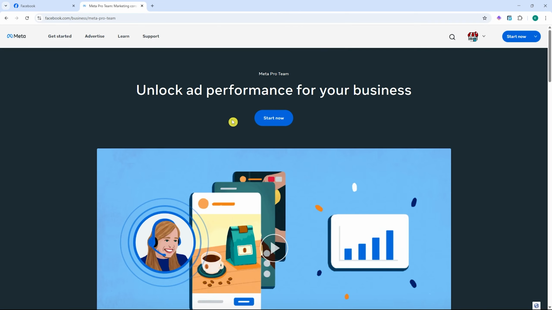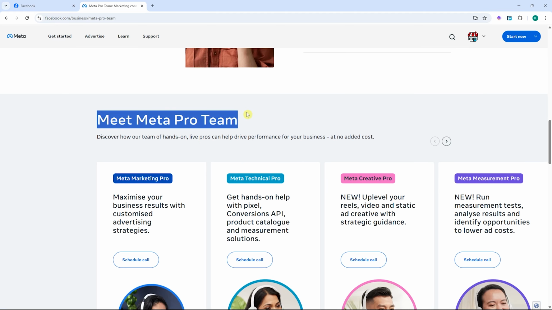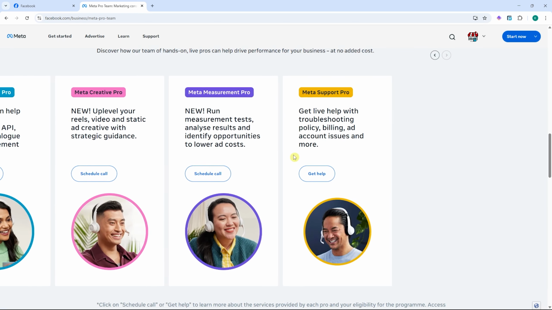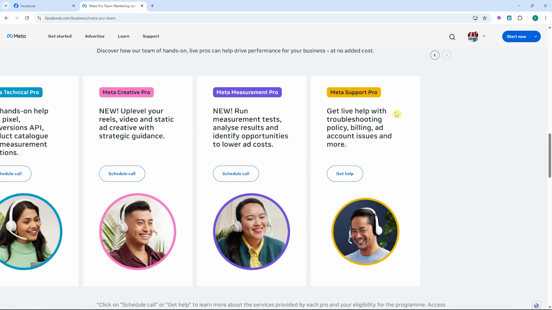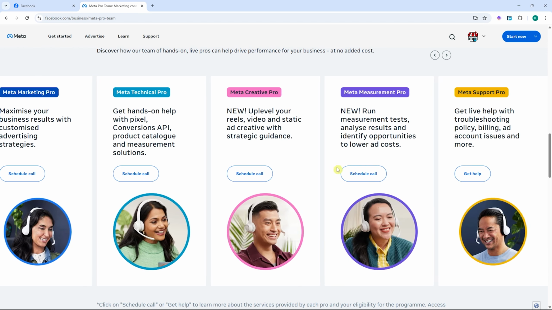And now from here, you can scroll down. And then from here, you'd be able to see Meet the Meta Pro Team, and then you could schedule a call with one of the professionals. And in here, you'd be able to get live help with troubleshooting, policy, billing, ad account issues, and many more. You could also go for your specific Facebook problems. So you can try scheduling a call with one of the professionals right here.